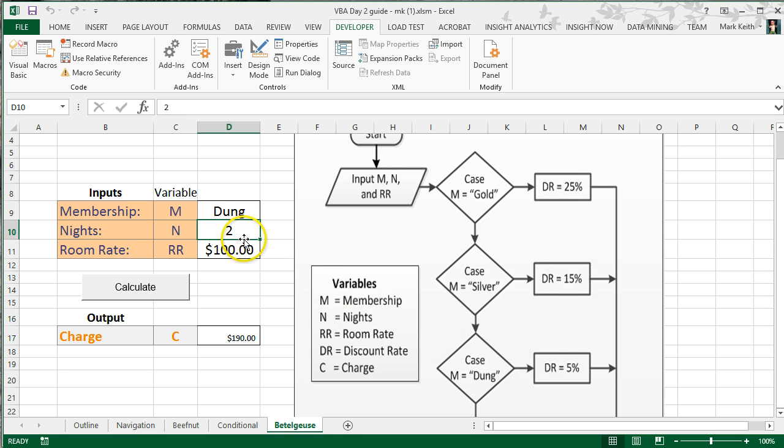They have a certain number of nights they want to stay, and there's a certain room they select that has an associated rate. So the clerk is going to enter their membership level, number of nights, room rate, calculate, and depending on their membership, they'll come up with a different charge each time.